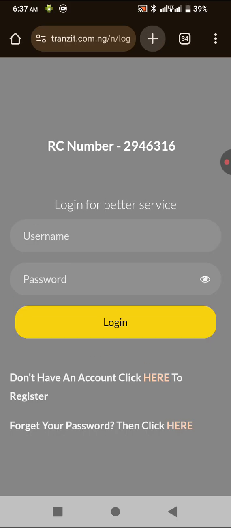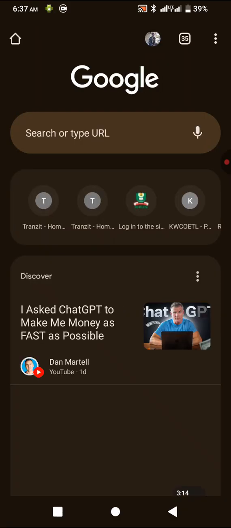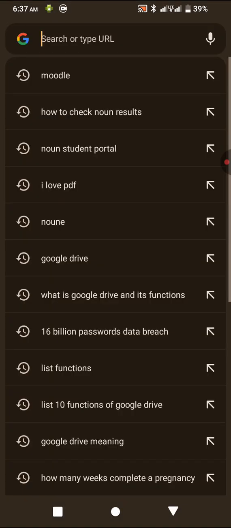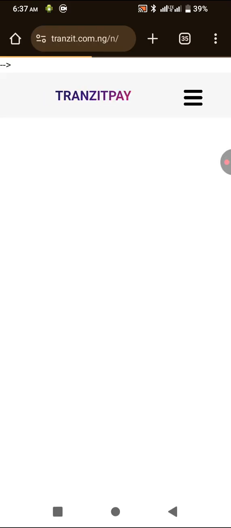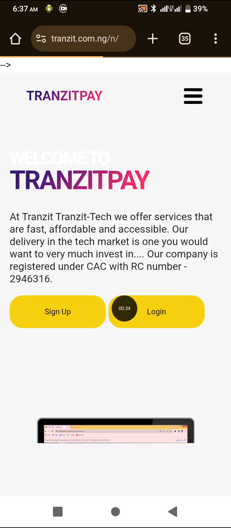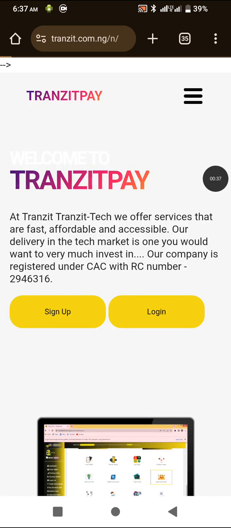So the first thing you do is to visit the transit.com.ng website. On the home page of the website, you will find the option to log in. Then you click on the login option.